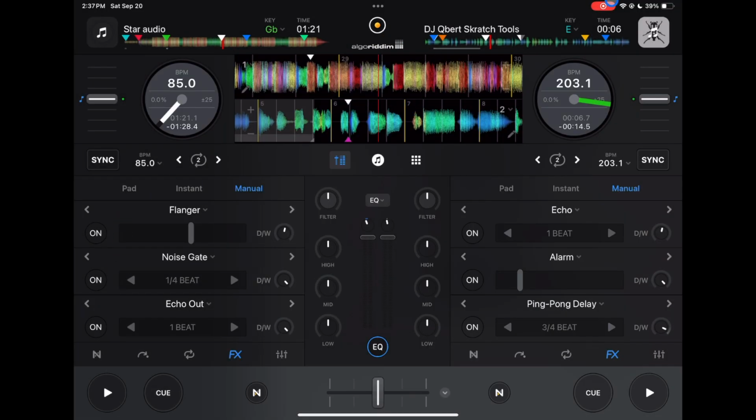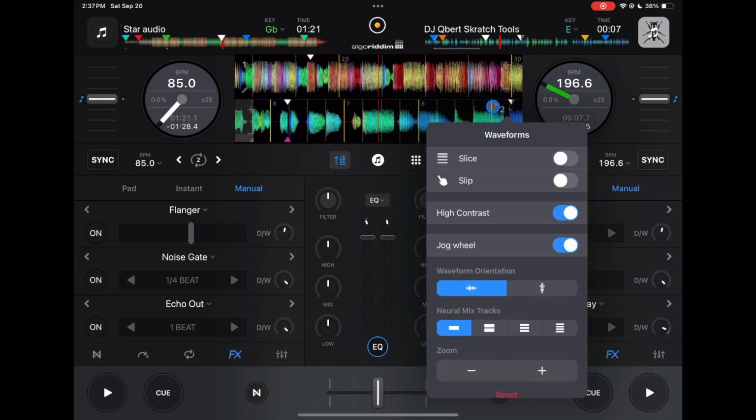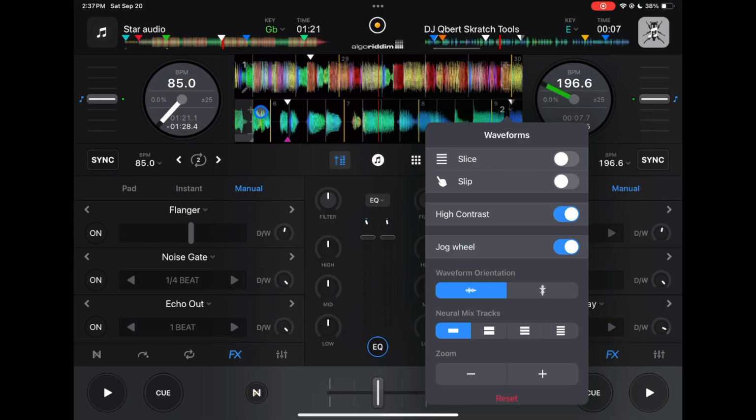So now let's talk about the waveforms. So here we have our waveforms. This app has probably the best waveforms, the easiest to see visually what the audio sounds like. So we're going to press the hidden drop-down menus again. Right now I have it on high contrast. Look at the waveforms.